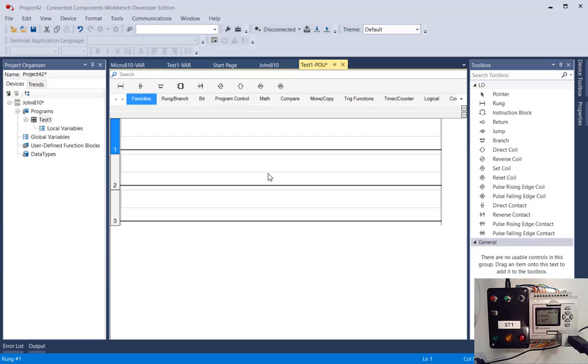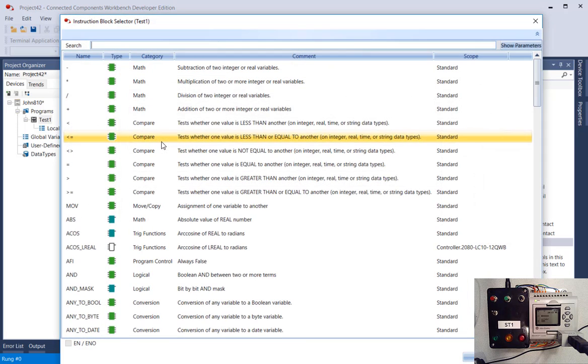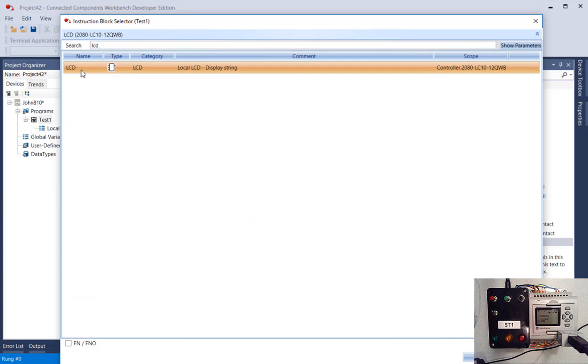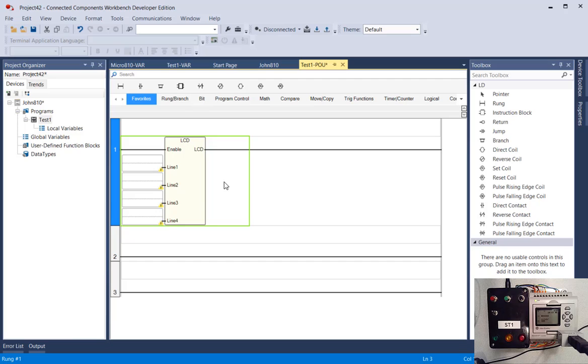So I'm going to go ahead and come up to our toolbar and grab the generic instruction block, pull that down here, and then up at the top I'll just start typing LCD. And it quickly finds that's the only one, and it adds it. So right now, if I have it like this in the rung with no other input in front of the enable, this instruction will just always be true. So we'll go ahead and leave it like that to start with.